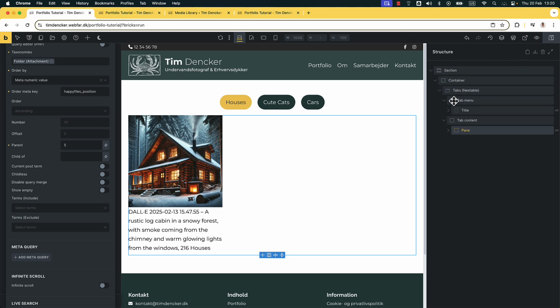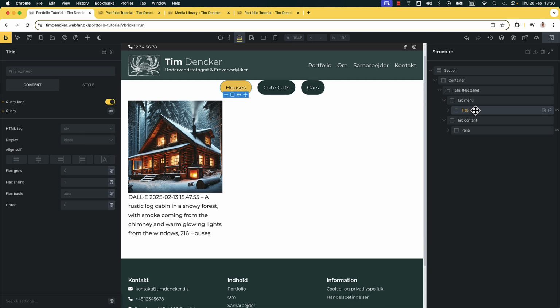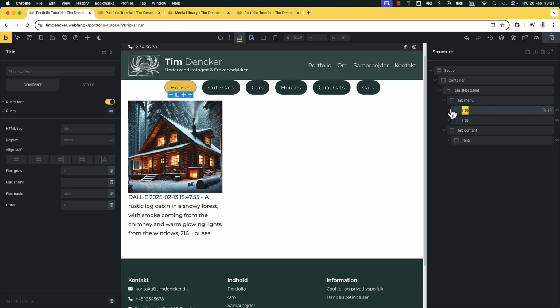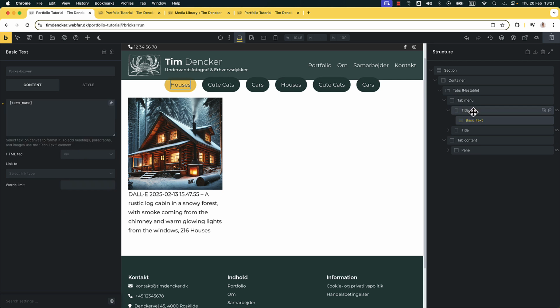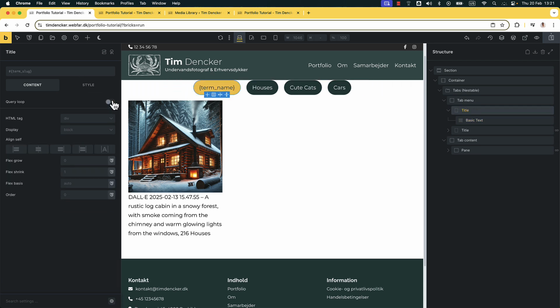So inside my tabs here, we have the title. I'm just going to duplicate this, and then go in here. We don't want this to be part of a query loop. We only want that because the first title here will link to the first pane inside the content, right? And the second one, we are looping over that. That's going to create however many folders we have, but we only need one to see all of the images that are inside the folders.